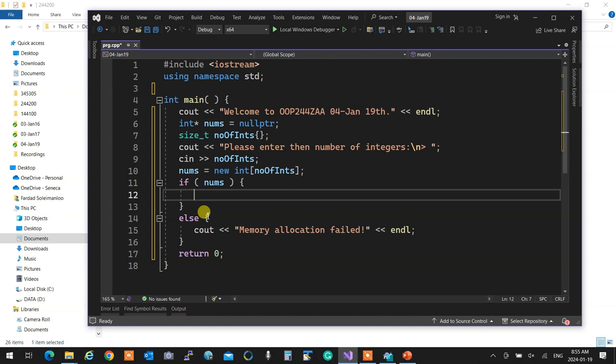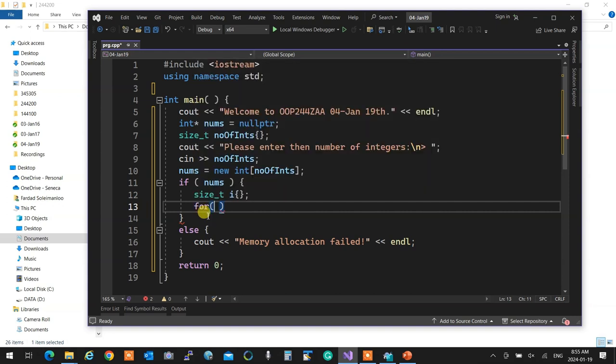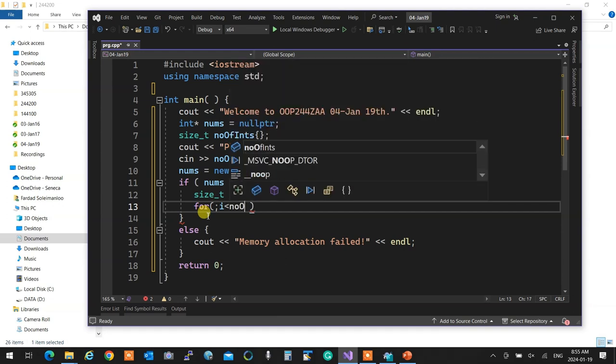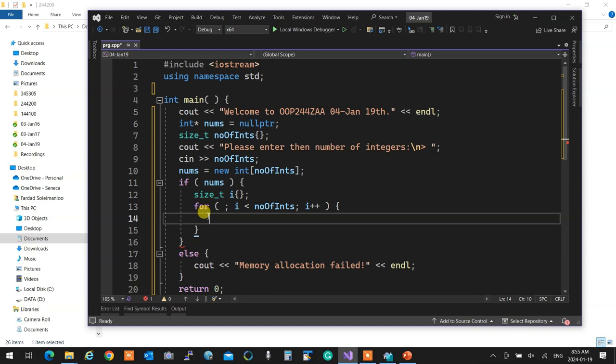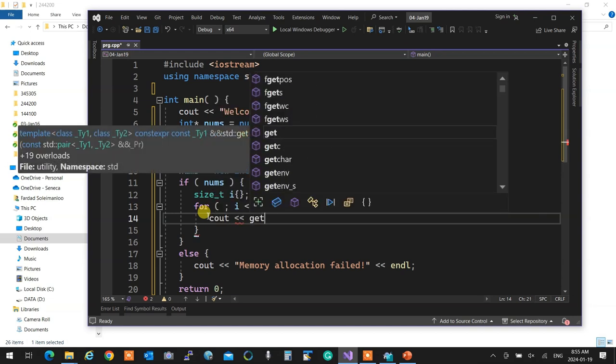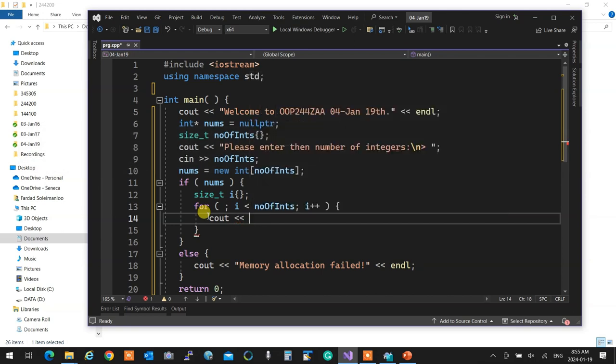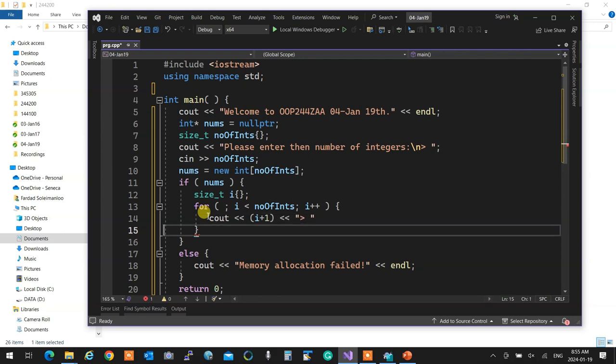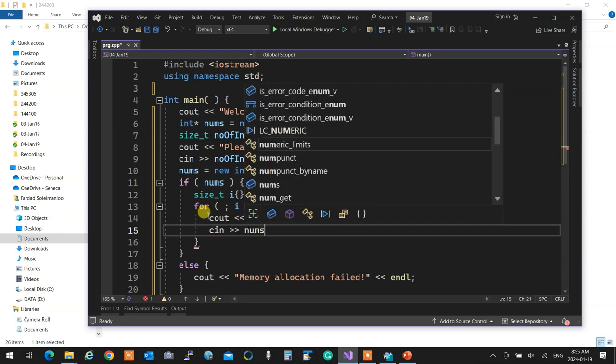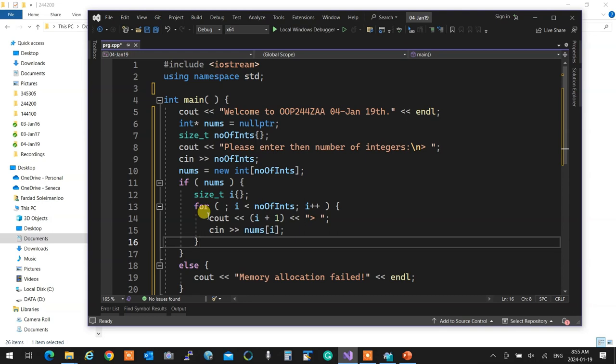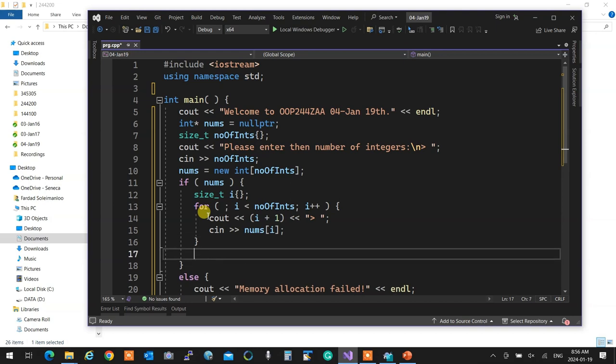So in this if statement, it means I have memory now. I have my array, right? Now I can go and ask. So I'm just going to go size_t i, and I'm going to say for i less than number of ints, and i plus plus. I'm going to say cout, i plus one, and I'm going to show a prompt. Let's do it like that. And I'm going to go cin, and I'm going to treat that nums exactly like an array, because it is an array. It's just a dynamic one, okay? And then after doing this, one by one the numbers are taken, now I can print them in reverse order. So I'm going to say for i set to 0, i less than number of ints, i++.